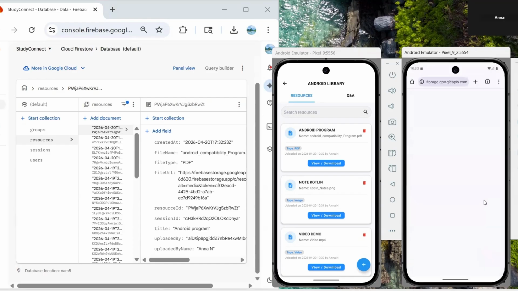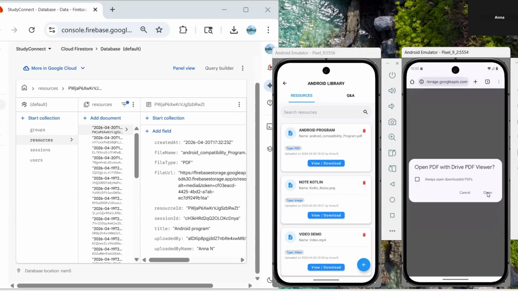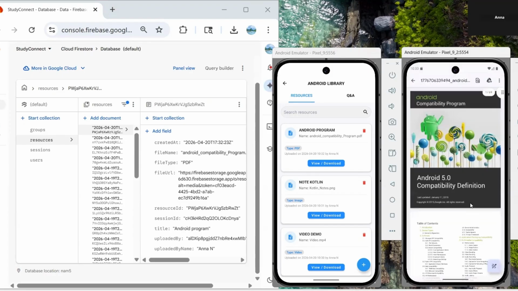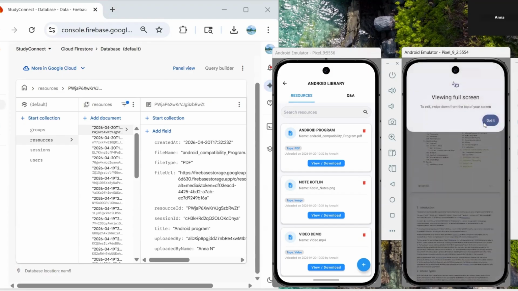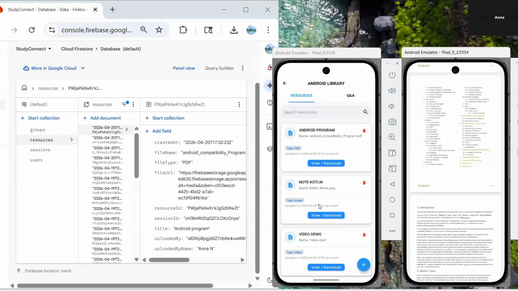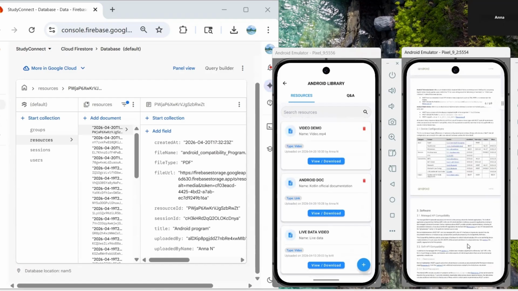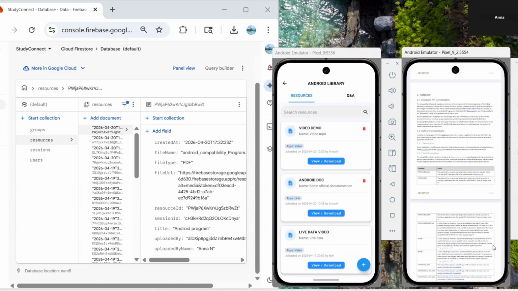So download. We can click open. Now the document is something Philip is allowed to view, and it's similar for all of the images, videos, and links. It will allow users to download and view on their phone.